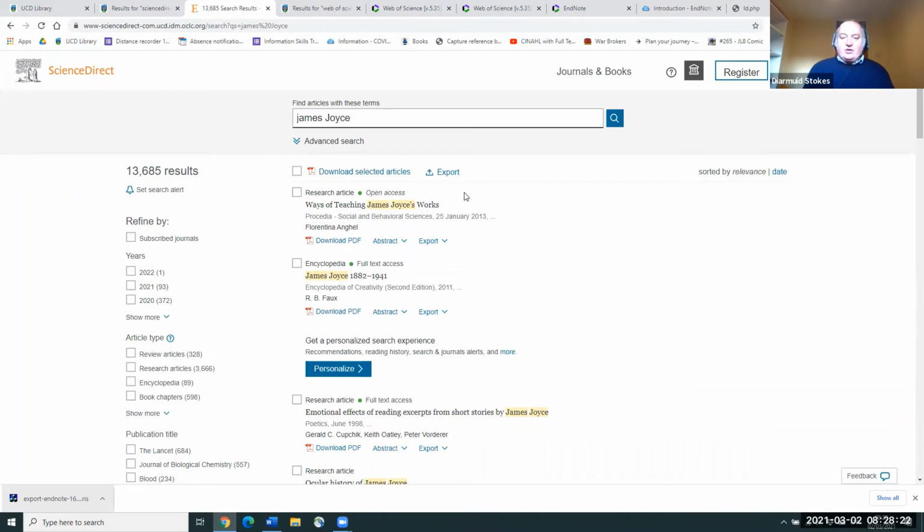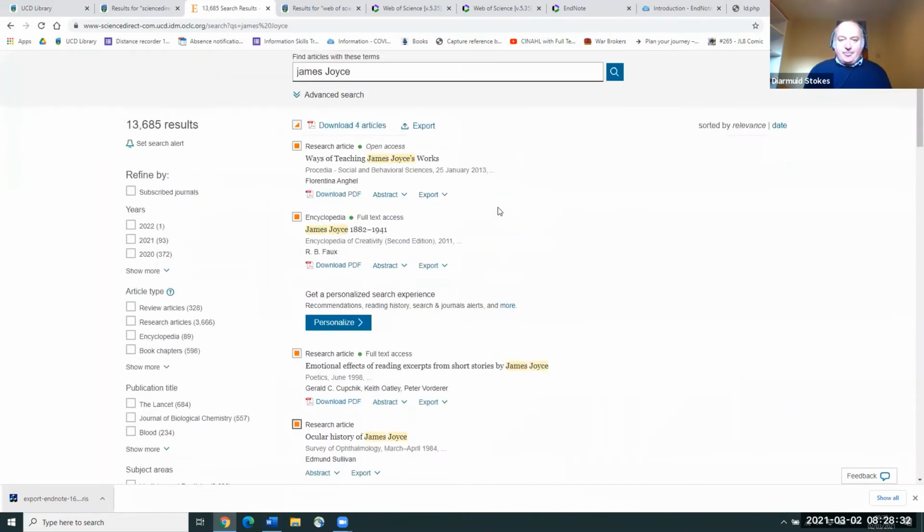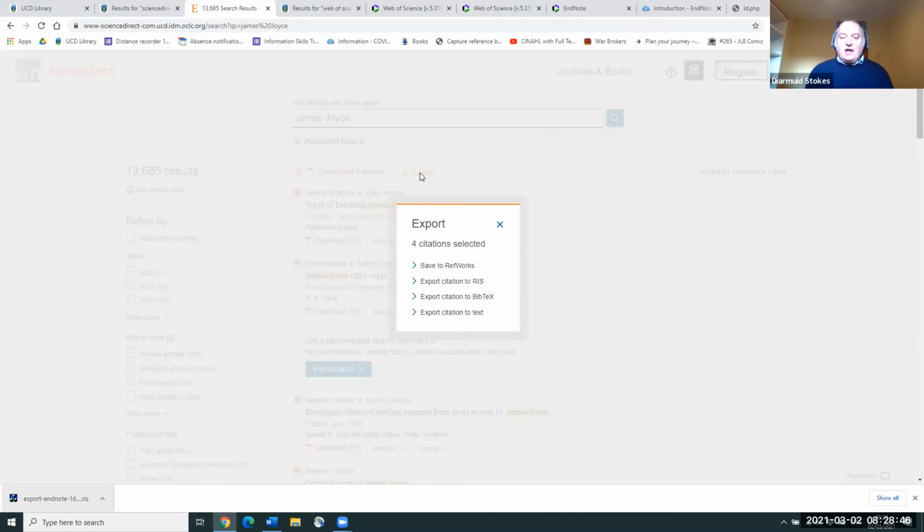So in OneSearch, we had to click a little folder. Here in ScienceDirect, we have to tick the little box beside the articles you're interested in. And then you look around the screen for an option to get your references out of whatever resource you're in. So look for a save or export, which you can see here. So go to click on export, and then you pick your option.